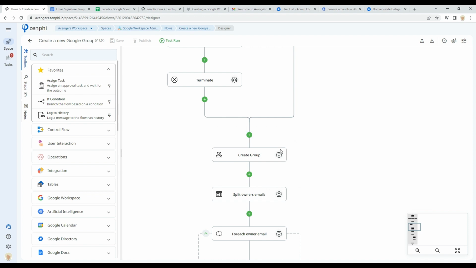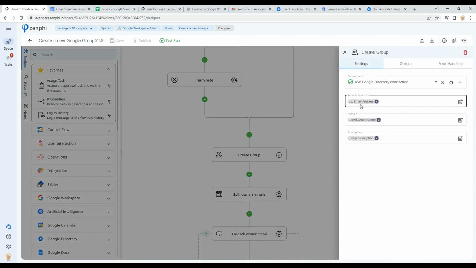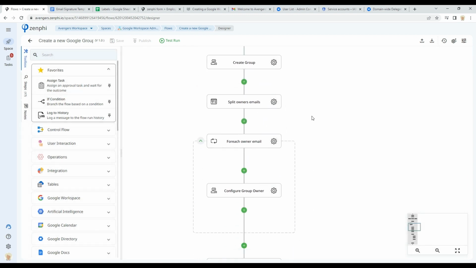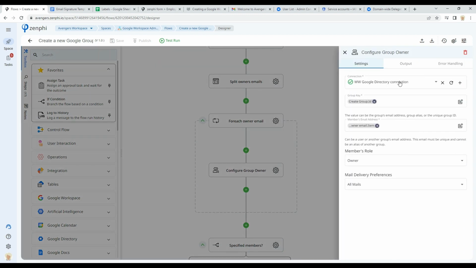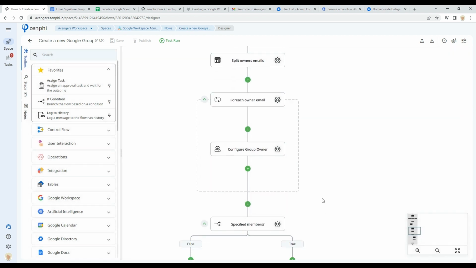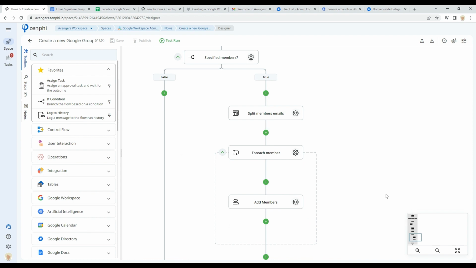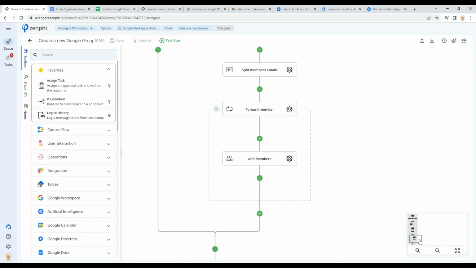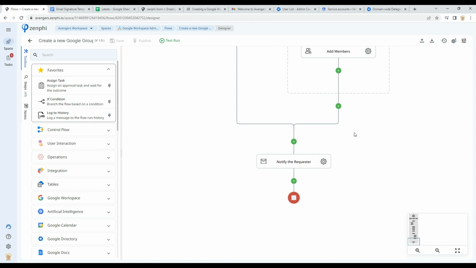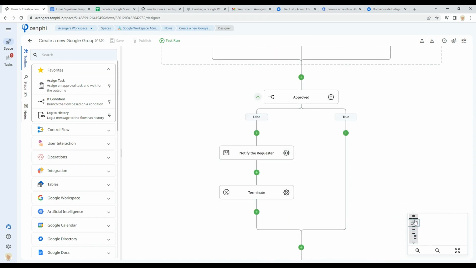But if IT has approved it, then we just go ahead and create that group with all the information that they have specified, and then also go and update the group so that we can set the owners for that group as well. If there are members, we can loop through the members and add them to the group as well. And finally we go and notify the requester saying that the group has been created. So that is how easy it is for us to automate the entire group creation process.